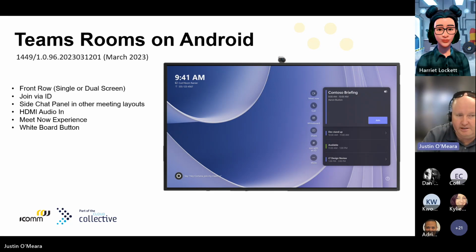The join via ID, which I just spoke about on Windows, is also now available in Android MTRs. Side chat in other meeting layouts. So in different meeting layouts, potentially you can have the chat panel so that you can view the chat whilst in the room. It sort of gives the experience back to the people that are in the room.